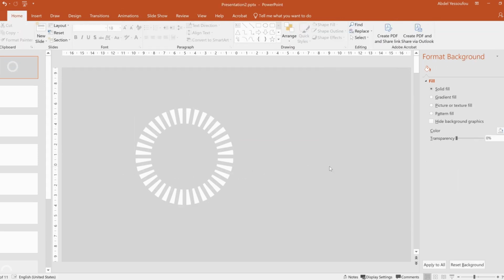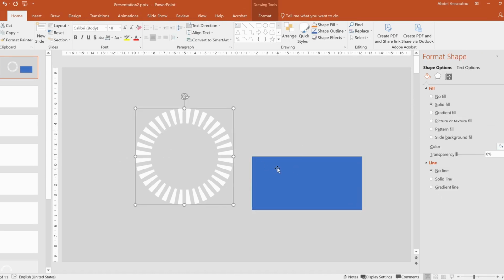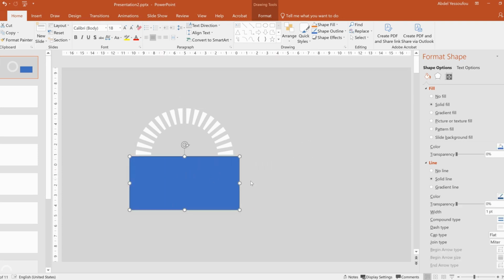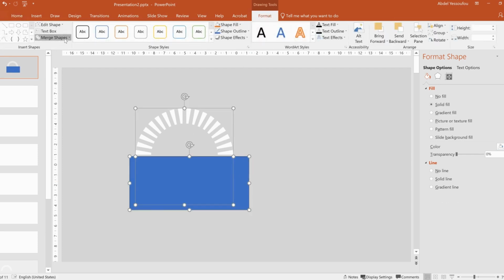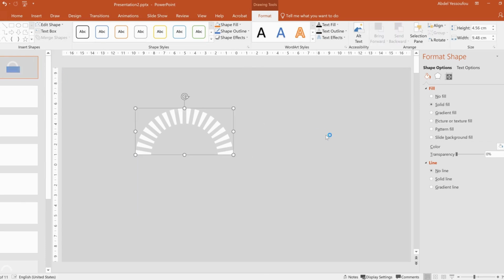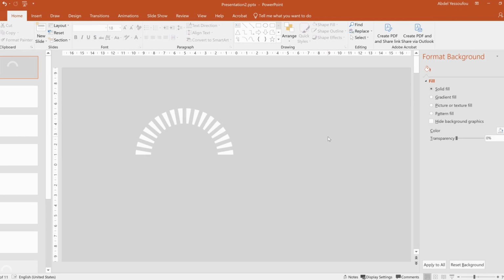Okay, so now we want to make it semi-circle. So I'll let me just put a rectangle here. Select this. Okay, and then this is the middle. Then I'll select it again, select the second shape, go back to format, then I'll come here, subtract. So this is what I get.